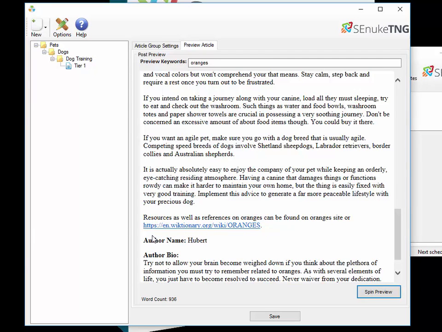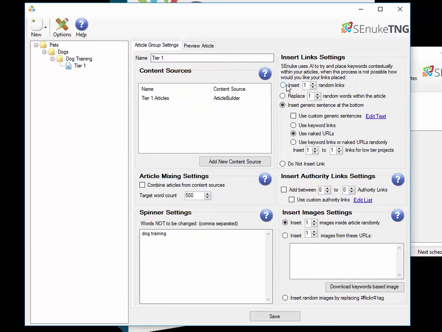This URL here is just an example URL, because at the moment SEnuke doesn't know what your actual page is, so it just has to produce these pretend URLs. Now these are actually the same pretend URLs that are used in the next feature I'm going to show you. Let's just change this back up here.